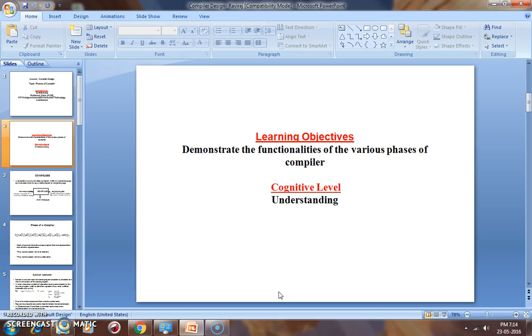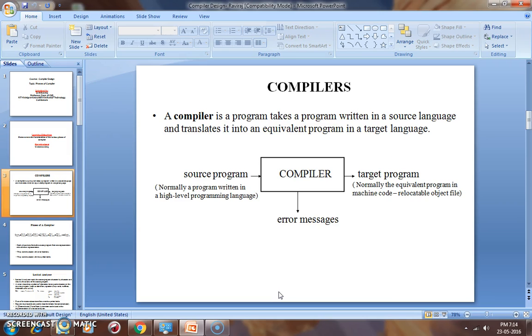The learning objective of this course is to demonstrate the functionalities of the various phases of a compiler. The cognitive level after completing this particular topic is the understanding level in Bloom's taxonomy. First, I am very happy to explain about the compiler.